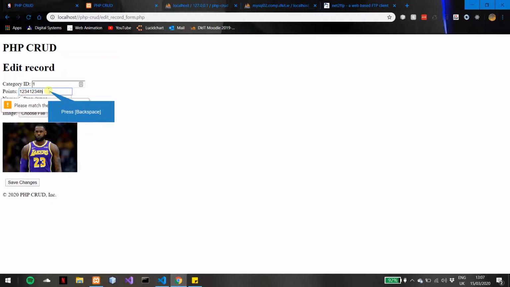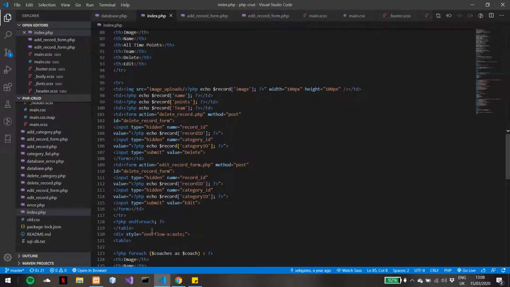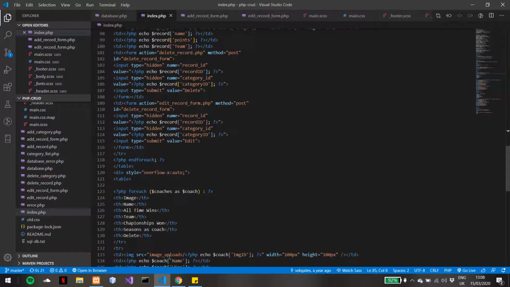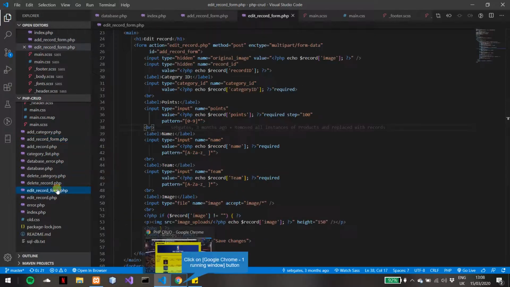I did that with a pattern. For the name, you can't add numbers because it doesn't match the format. So if you just save that, I did all of that in the add record and edit record form.